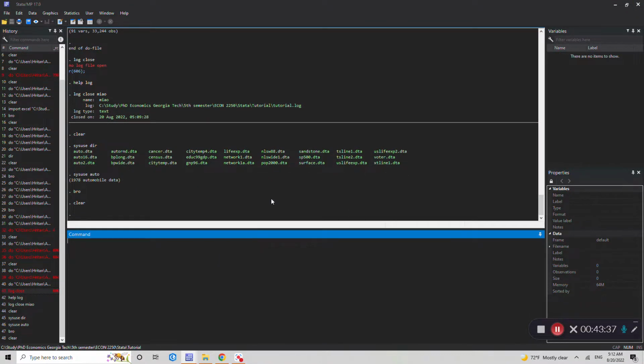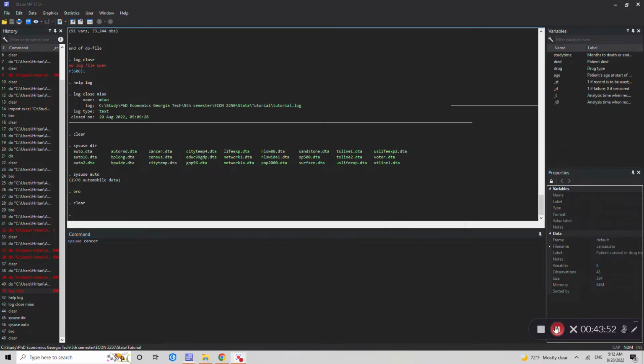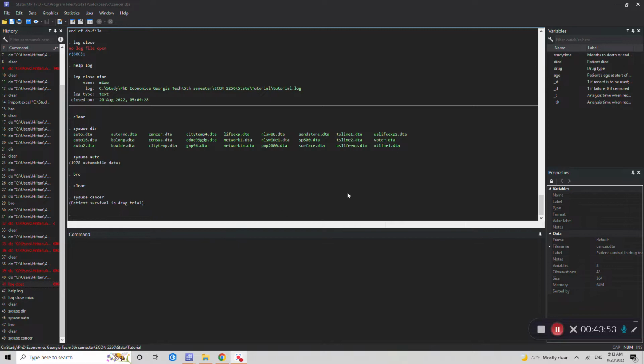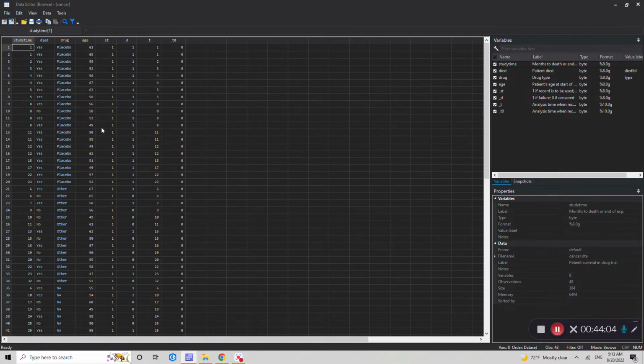What about other data? Let's say we want to see what the cancer data inbuilt in STATA is. So you write sysuse cancer. Then let's write pro. So you have the inbuilt cancer data.